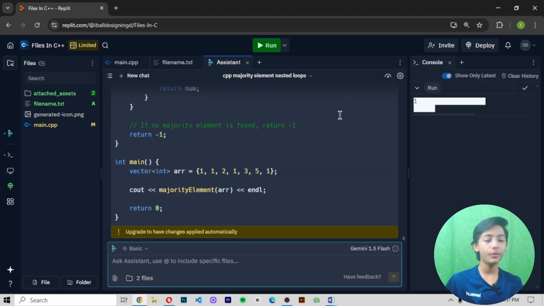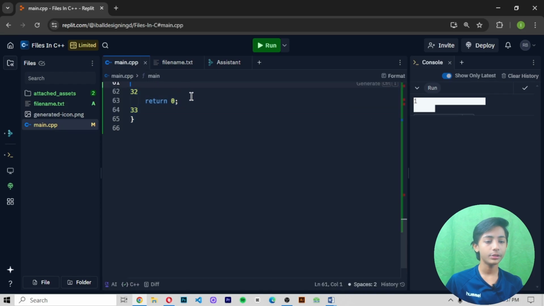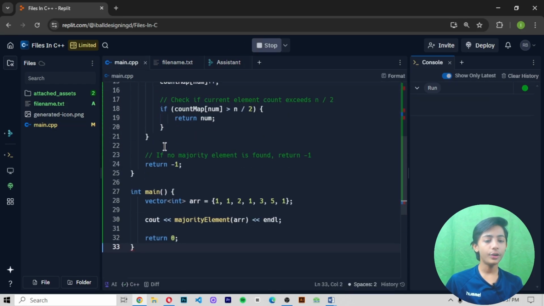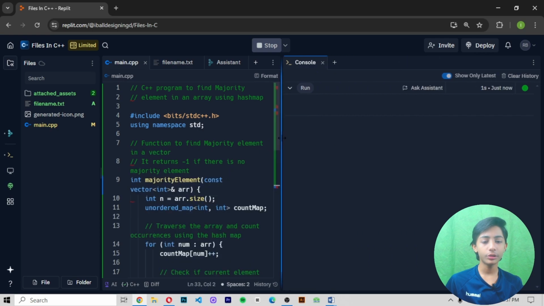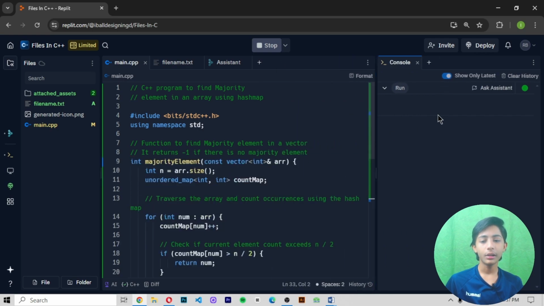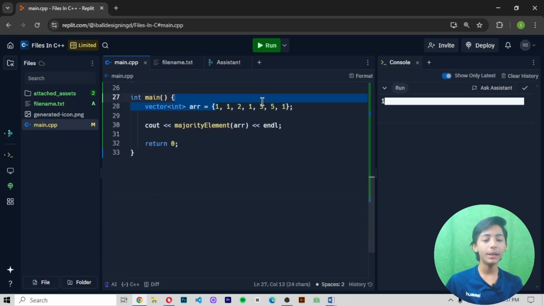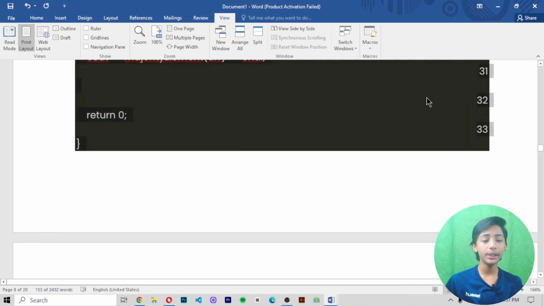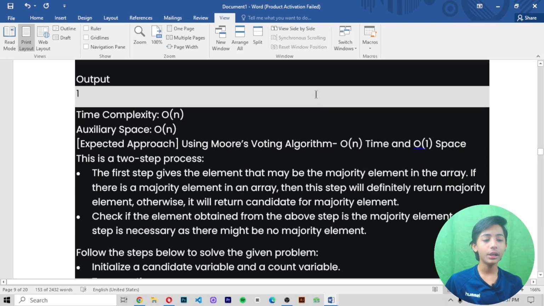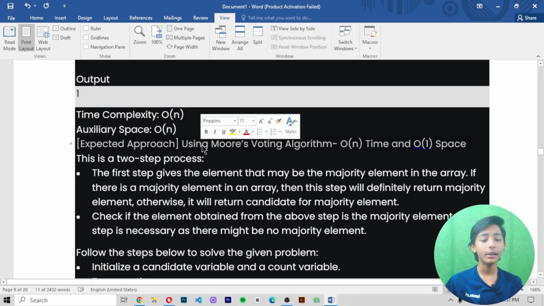When it has been removed, let's copy it and then paste it. So let's see the output of it. So now it is giving me the output 1. Why did I say it gives the output 1? Because I wrote 1 four times and it gives you the same output. But in this example I use a different method. We use the time complexity O(n) and auxiliary space O(n). Expected approach using Moore's voting algorithm, with O(n) time and O(1) space.